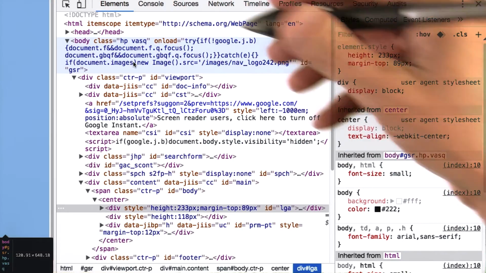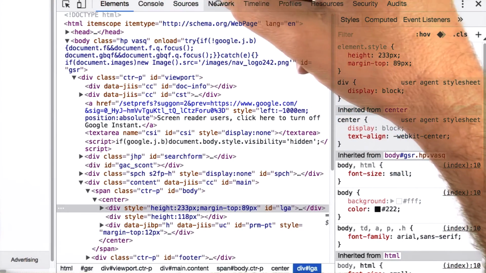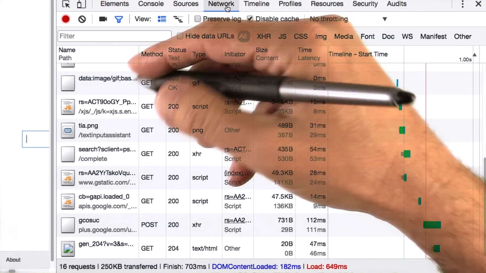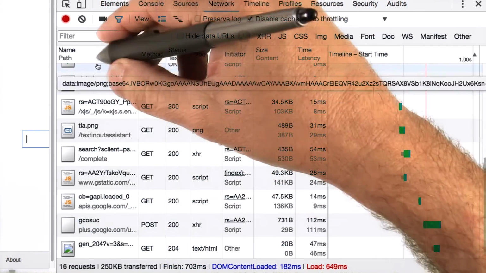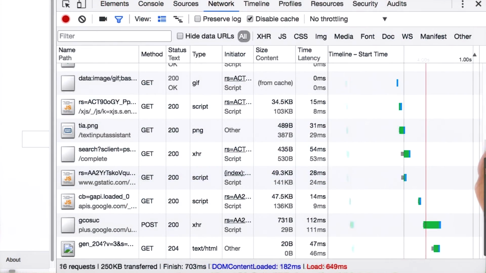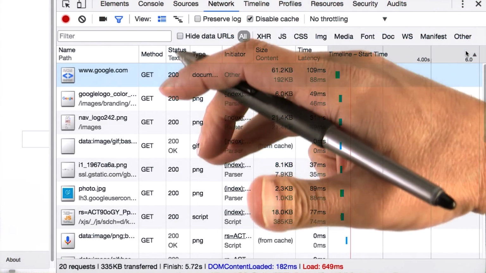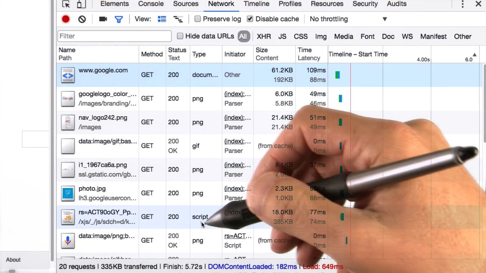Developer Tools has a number of useful pieces of information, and in this case we're going to click on the Network tab, and I'm going to reload Google.com, and we can see all the little things that come loading into the page right here. You can see some of them are documents, some are images, some are scripts.